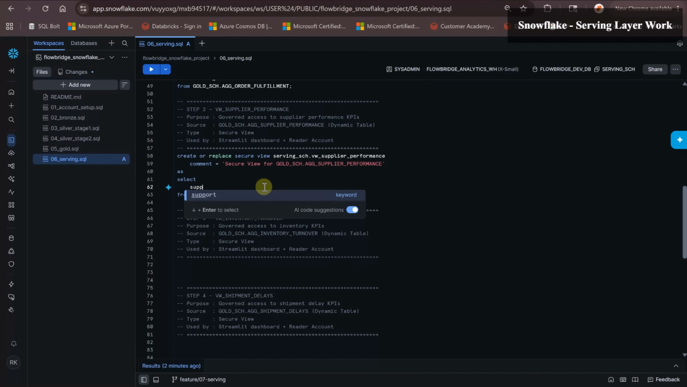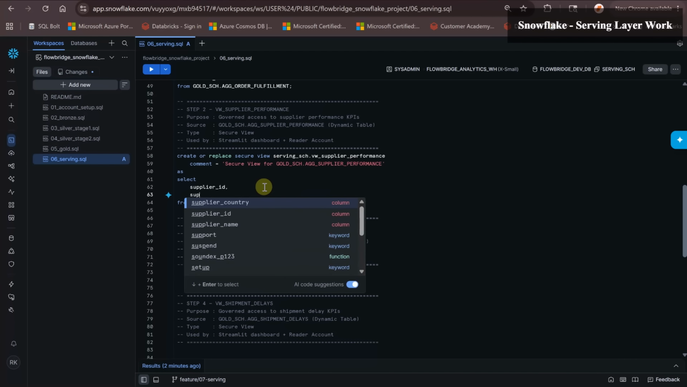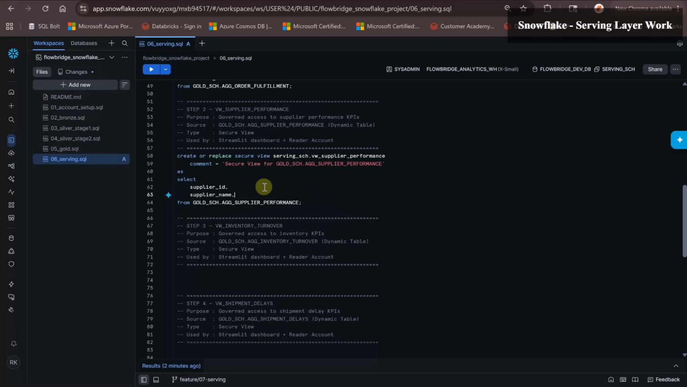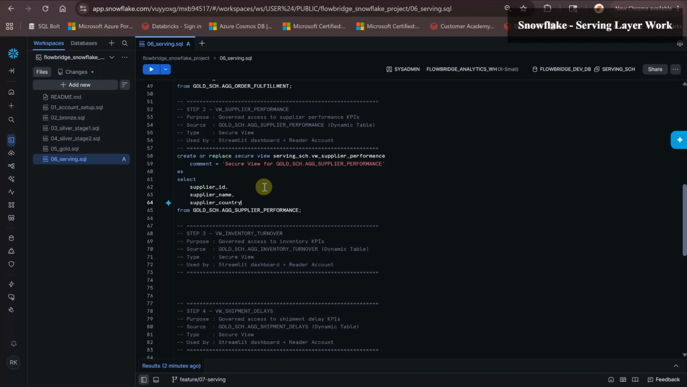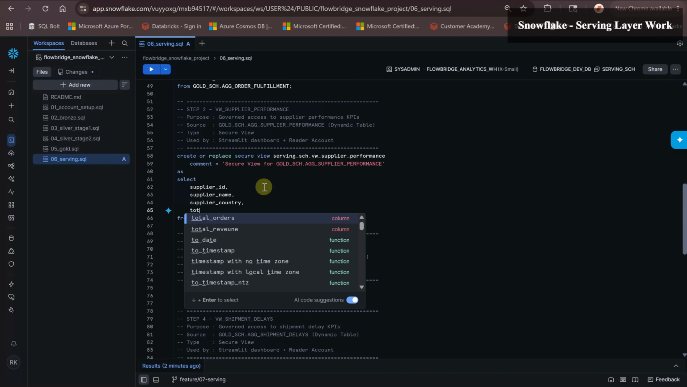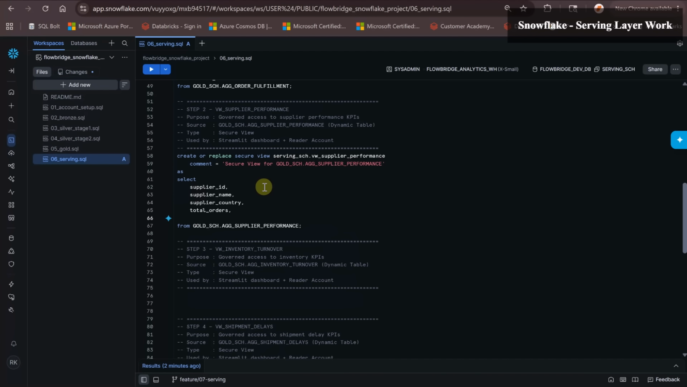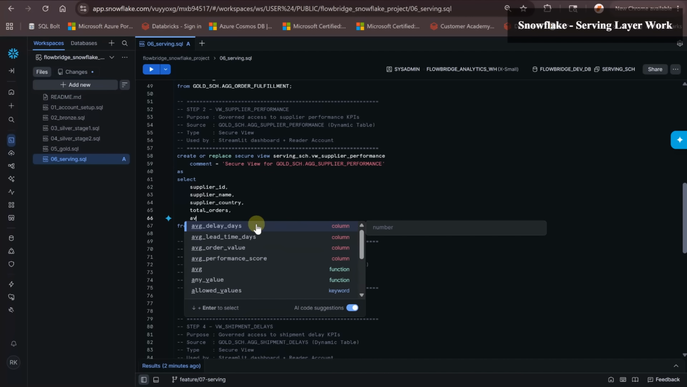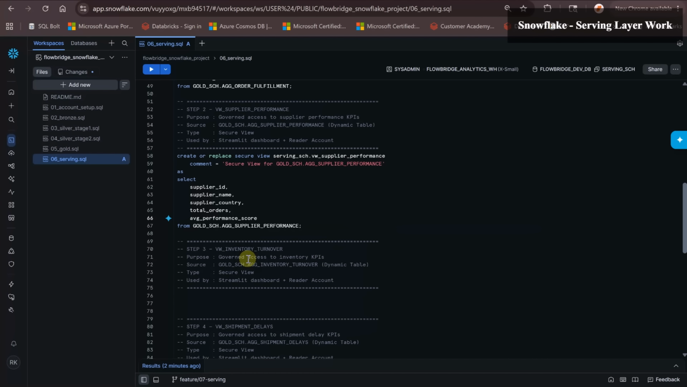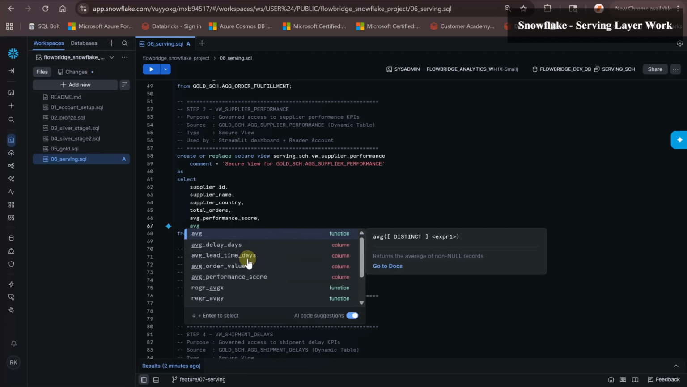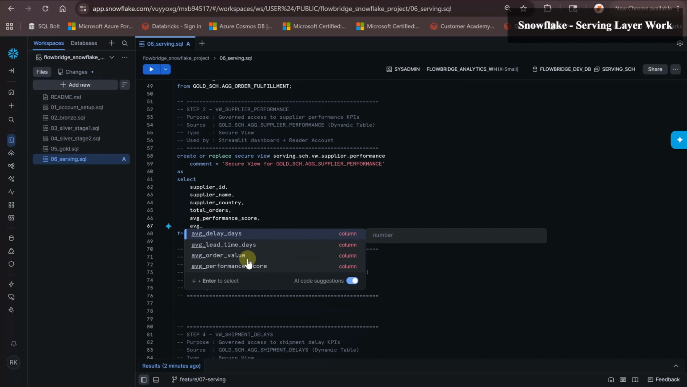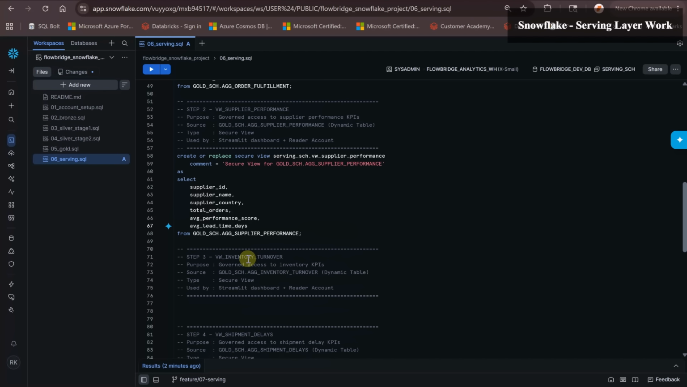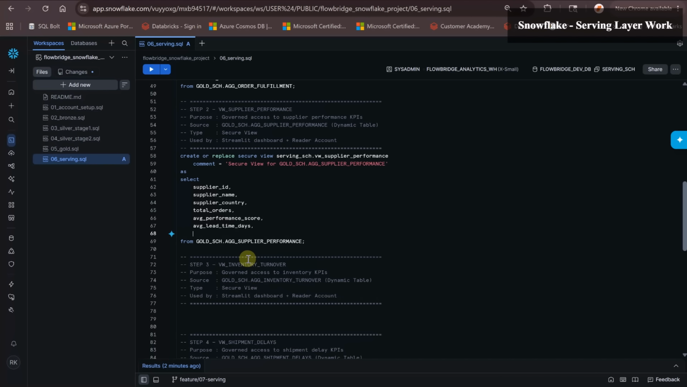Column name would be supplier ID, supplier name, supplier country, total orders, average performance score, then average lead time days, then total revenue.